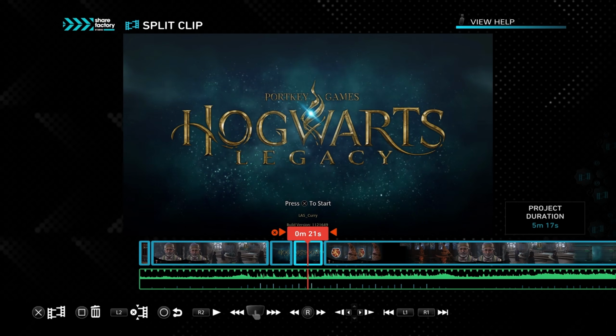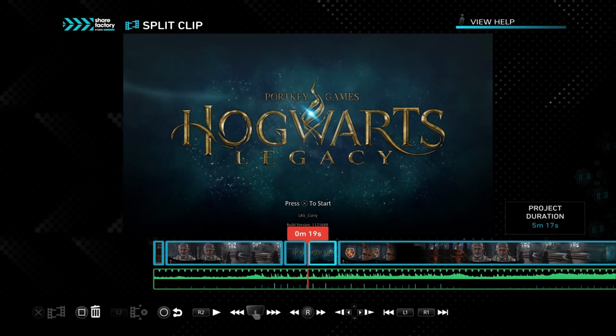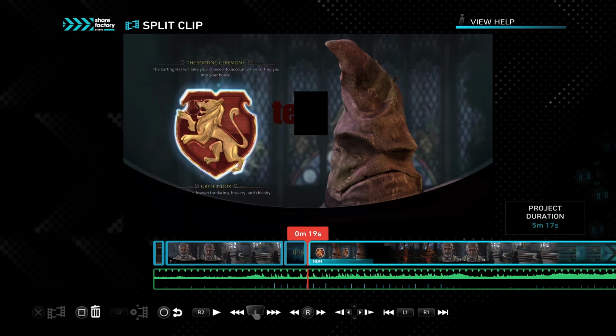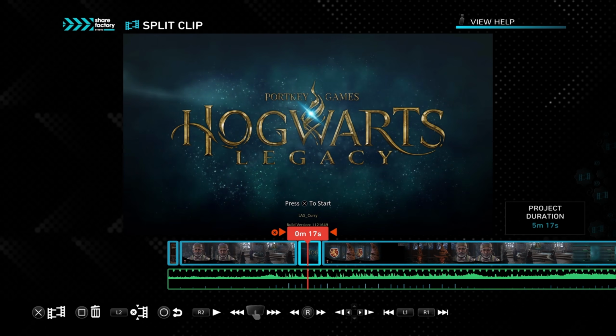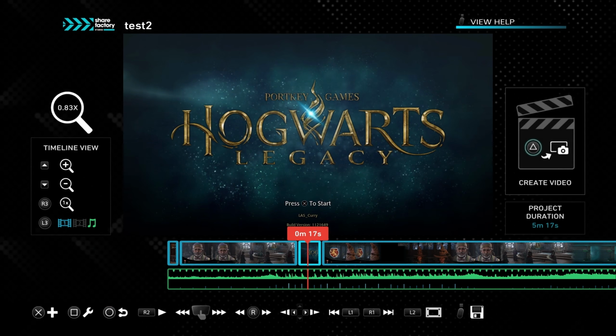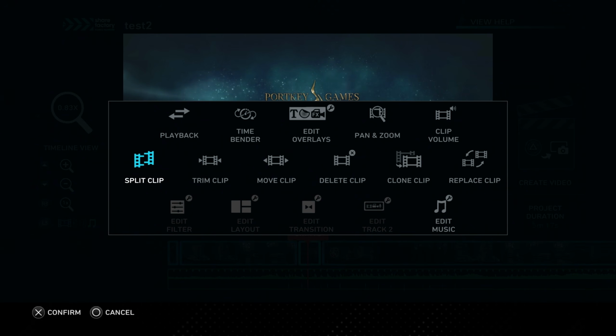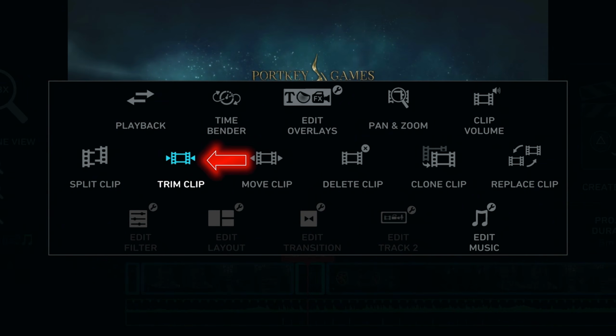So now you can press square on the part that you don't want and delete that clip, and you'll have the part that you do want to keep. So you'll press circle to come back to the editor. We can press square again on our controller, and now you're going to see that you have the ability to trim the clip instead of splitting it. You can also add text.